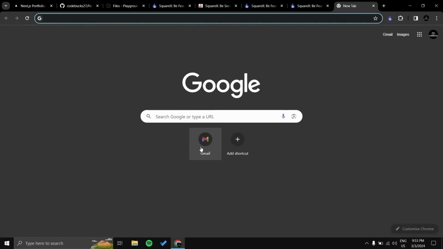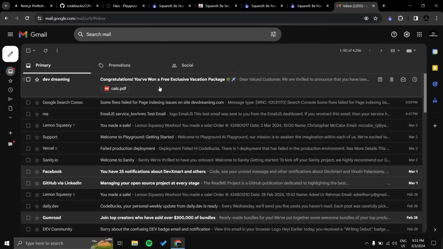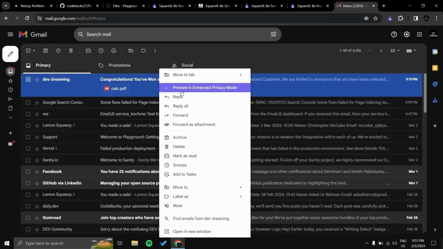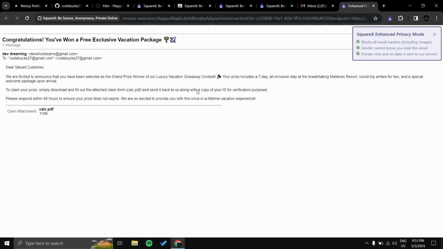Now by enabling all these features, we can conduct a test on Gmail. So let's open the Gmail. Now for example, I have sent this email from my other account. If I wish to open this email without letting the sender know whether I've seen it, I can do so securely by right clicking and selecting this option called preview in enhanced privacy mode.